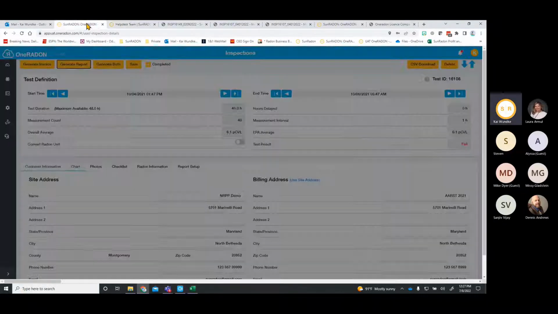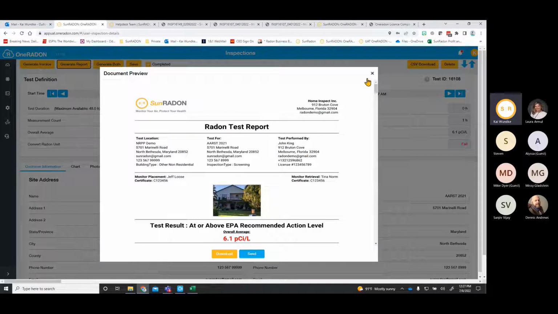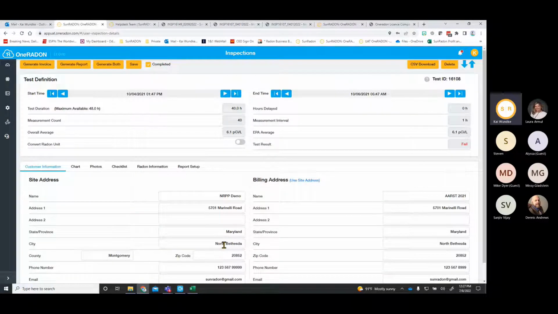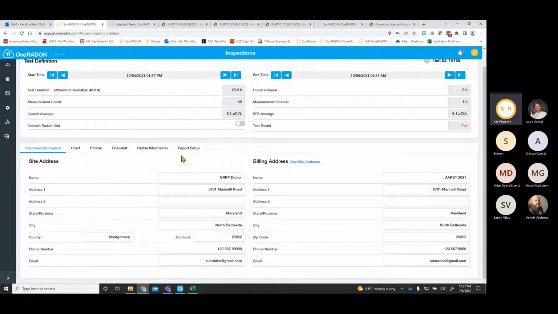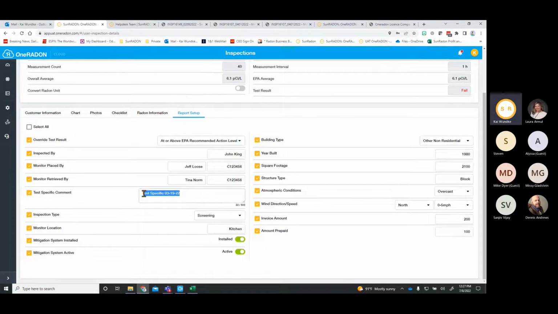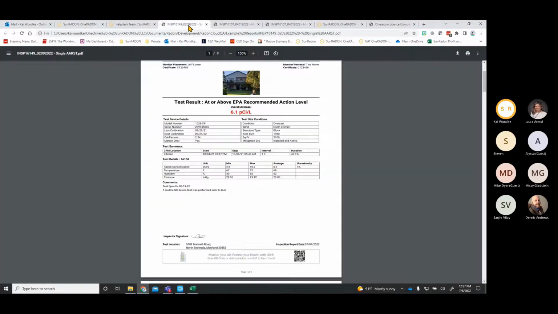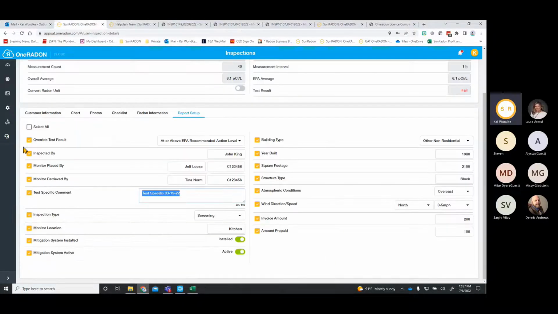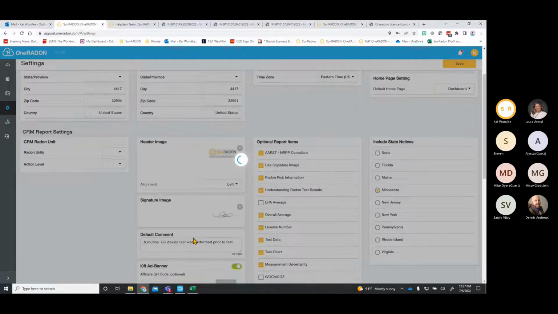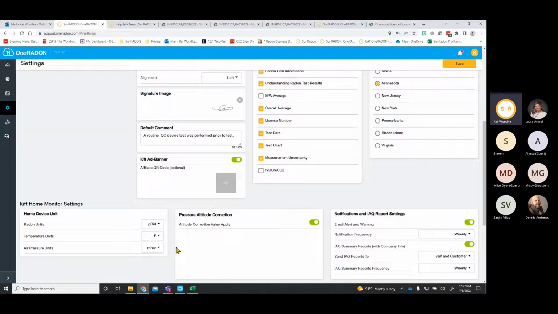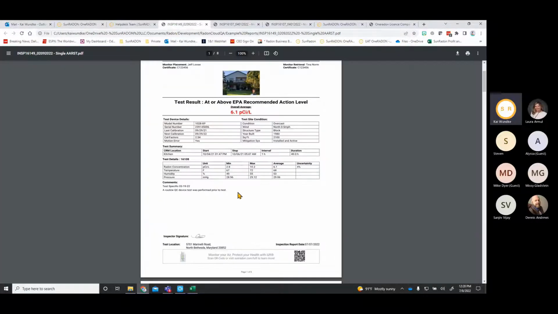Sorry, here's the same report I just generated. This is the test-specific report comment, which is what I enter right here. It shows up here, and then the general comment. This is the comment which you put in your settings once, right here, the default comment, and this gets added to the report right here after the test-specific comment. And then you have your signature, your test location, as well as the inspection report.